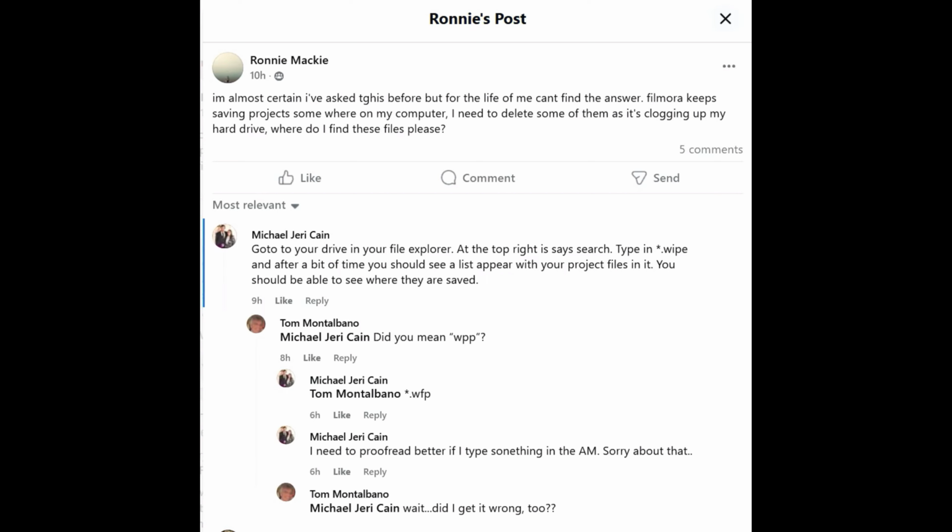Here's a question from Ronnie. He's asking, where are the files that Filmora stores on the computer so that he can erase them quickly? And I guess he's talking about old projects, but there's lots of files that get stored other than just projects. And he gets a suggestion here from Michael to go into File Explorer and type in WPF, I guess is what they wanted him to search for. But you know what? There's a much easier way to do it right within Filmora. So let's show Ronnie how to do that.